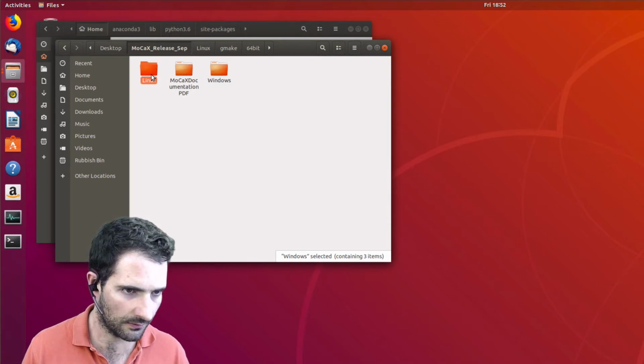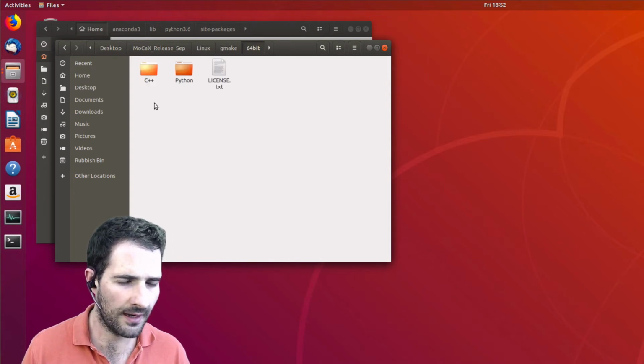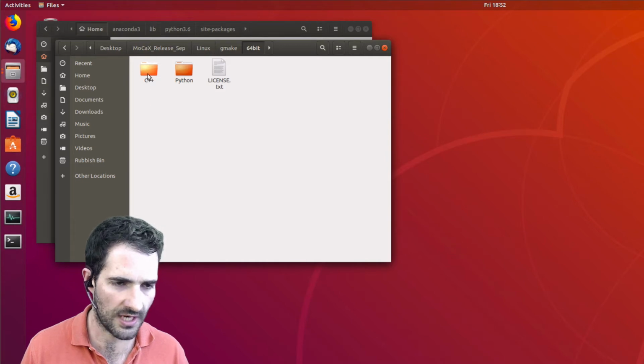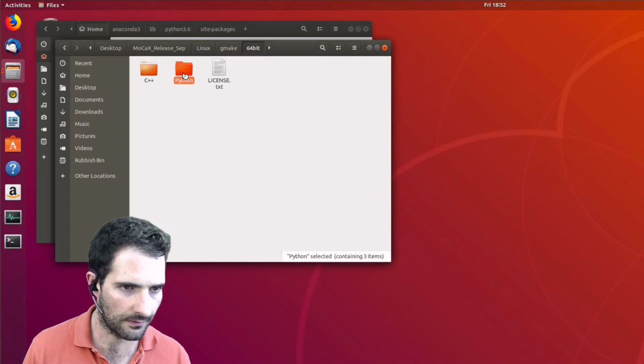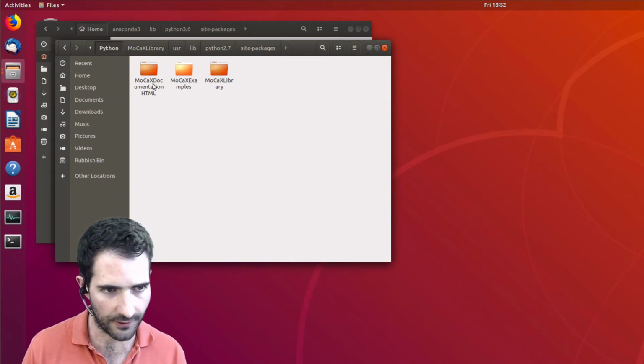So we go inside of Linux, and inside the folder that says 64-bit. And then you have a folder which is C++, which has the distribution for C++, and the folder for Python that has the corresponding distribution. And you'll see three folders. The first one contains the documentation in HTML format. I'm not going to go into it. That's for a different video.